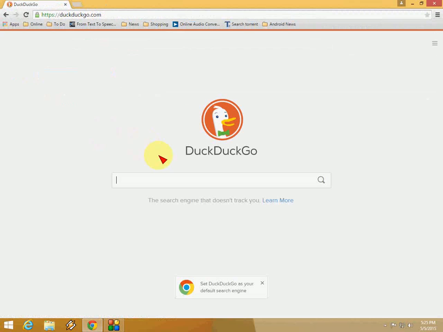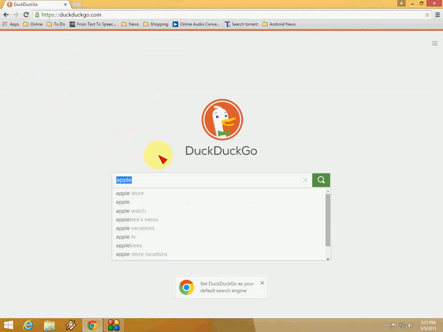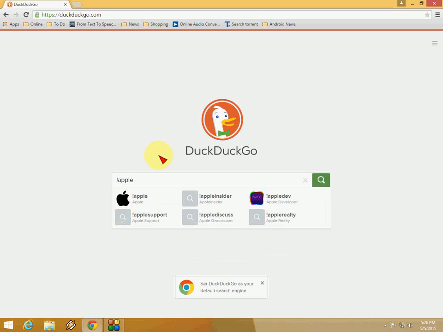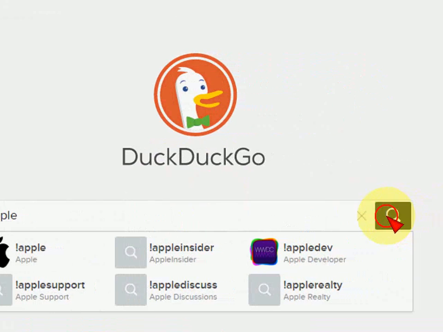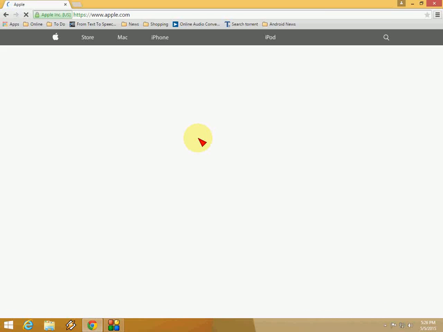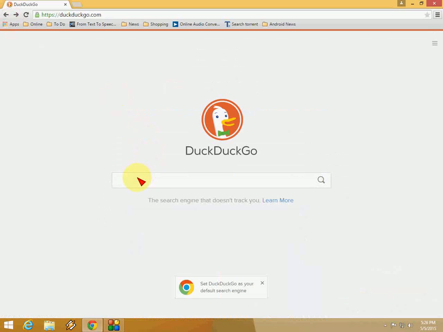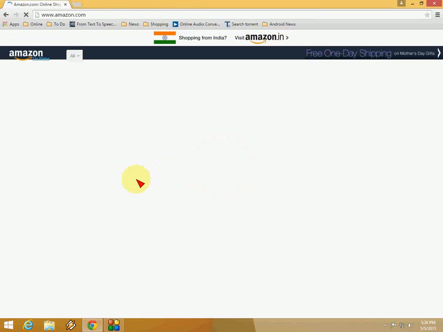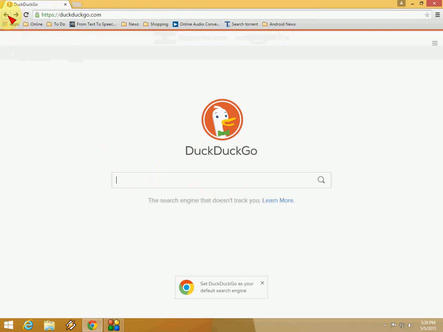And next, if you want to go to any website like Apple, look at that. If you type exclamation mark and then type Apple like this, and just click search, it will redirect you to the official page of Apple or any other website. Look at that. And it has shortcuts also. If you want to go to Amazon, type exclamation and A, that's it. Look at that, it will redirect you to amazon.com.